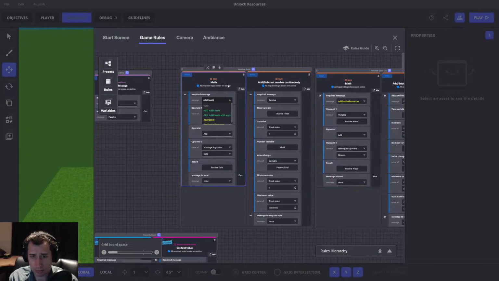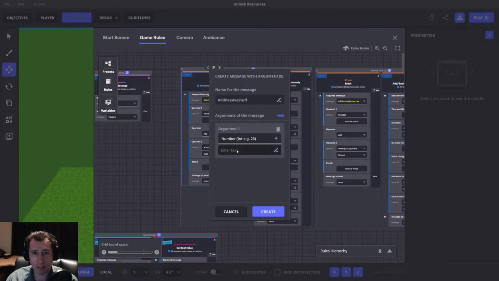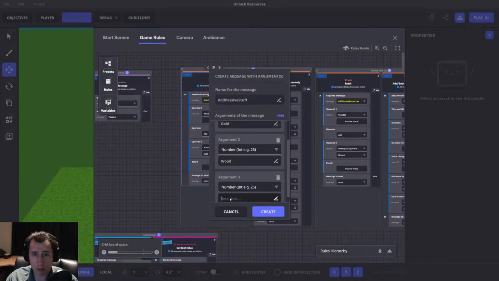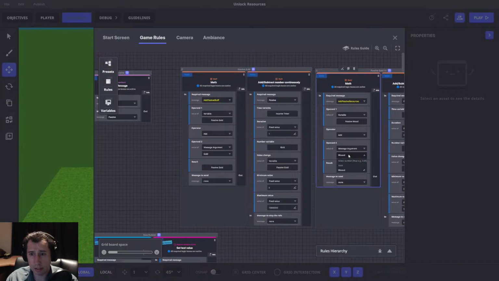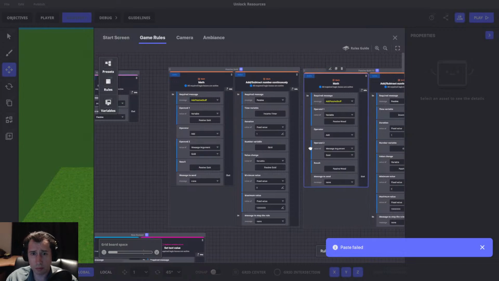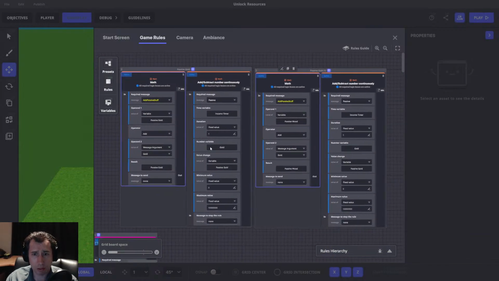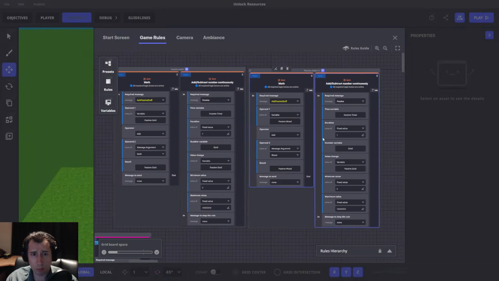So add passive, we'll just say stuff, because I've used the message argument already. And we'll try this again. So we'll have gold, we'll have wood, and we have steel. Now we click create, and now we should have gold, wood, and steel. Awesome. So that one here is for gold. This one here will be for wood.